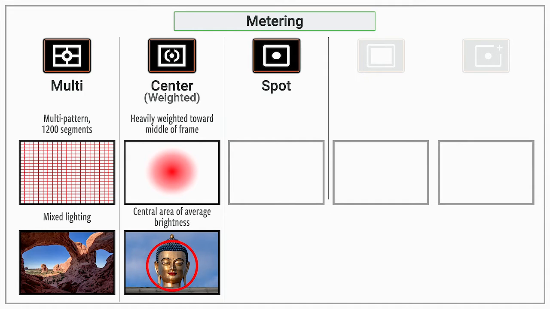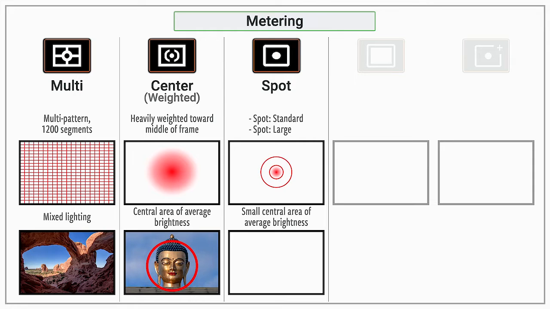The spot metering can be really handy if you want to get a very precise reading in a smaller area. If you have a subject that has a lot of light or dark area around it, you can switch over to a spot and get a very accurate reading for how much light is being reflected off of that particular subject. And there's 2 versions. There's a large one, which is kind of like a smaller center-weighted metering area, and then there's a standard, which is a pretty tight spot.